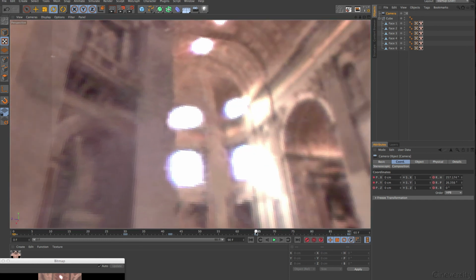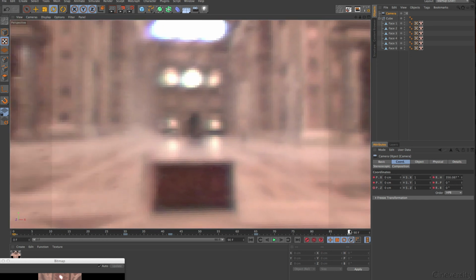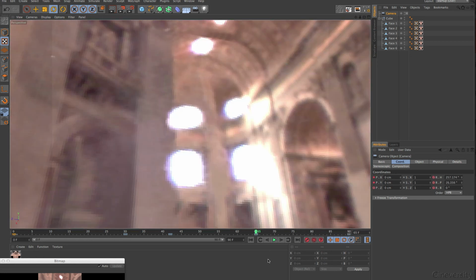And the beauty is, if you need a longer pan with the camera or a shorter one, you just set this up in keyframes and you are there. There's not a lot of render time needed for that. It's pretty fast.